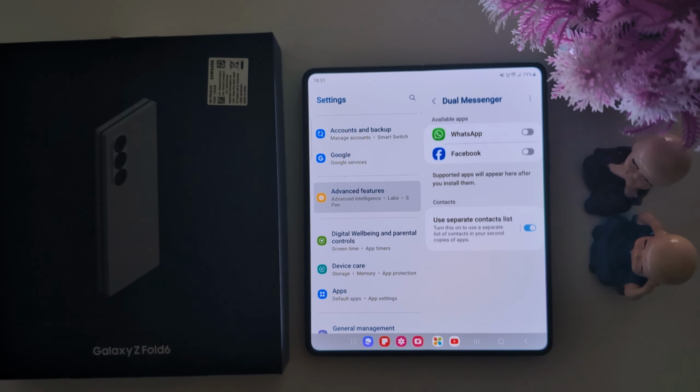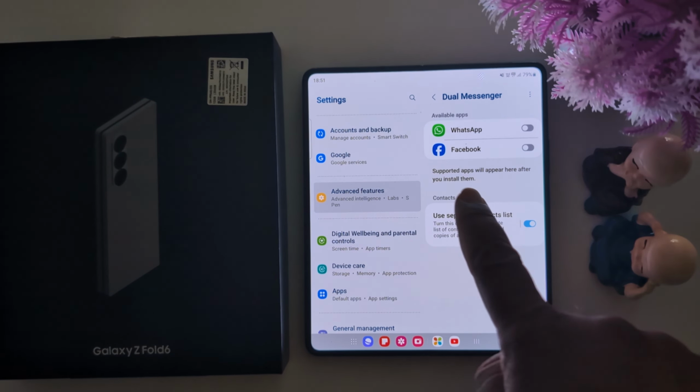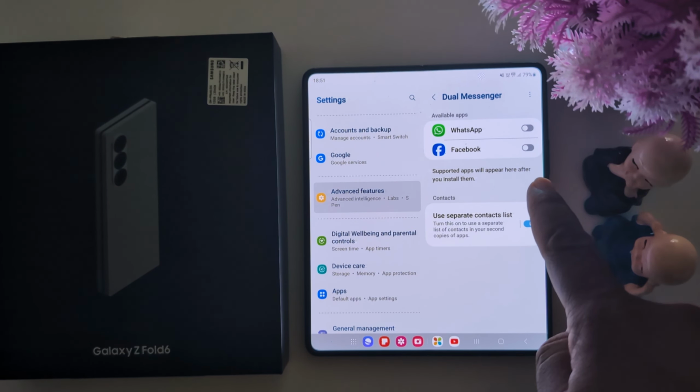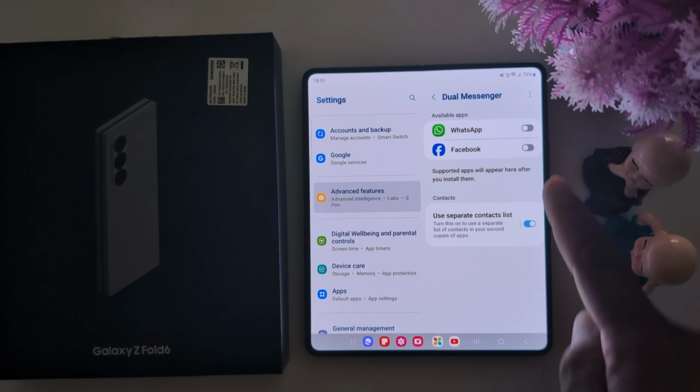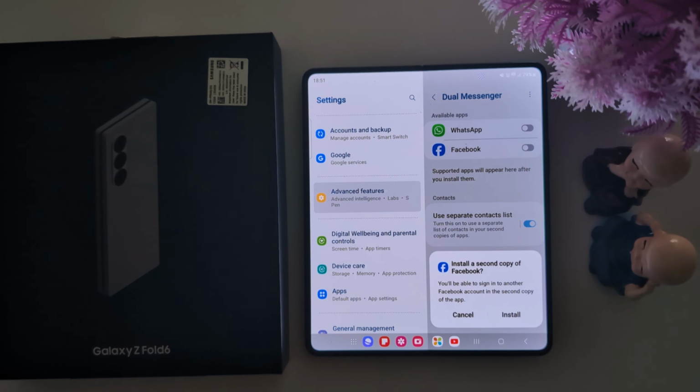Tap on Dual Messenger. Now here you can see supported apps will appear here after you install them on your Samsung device. Just toggle on the option you want to create a second copy of. Here we toggle on Facebook.